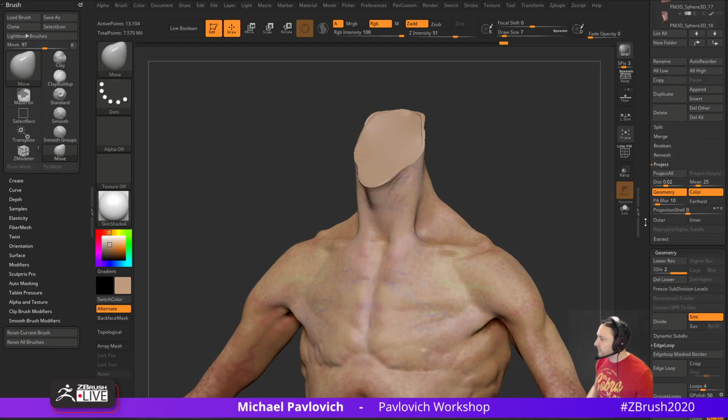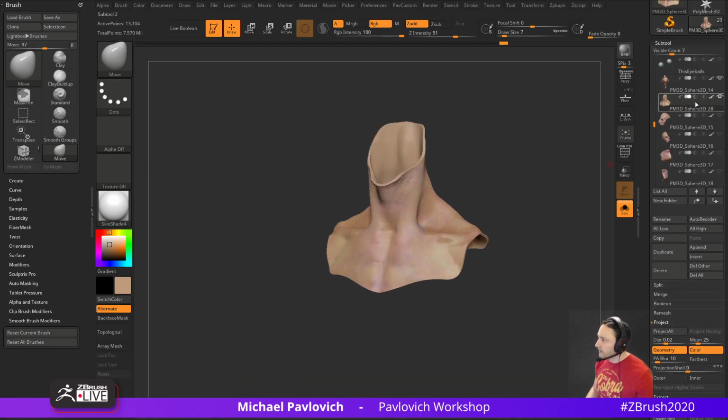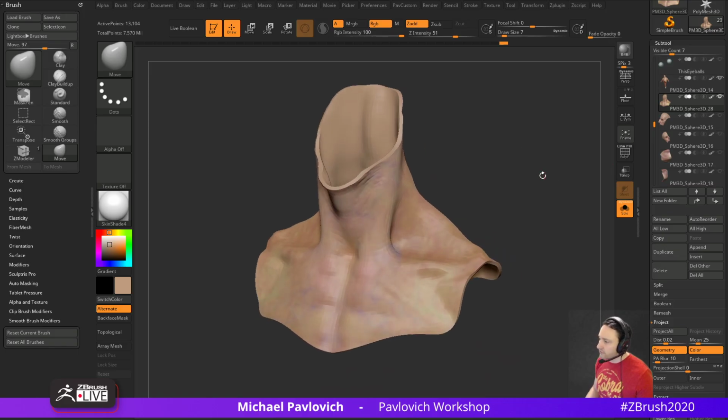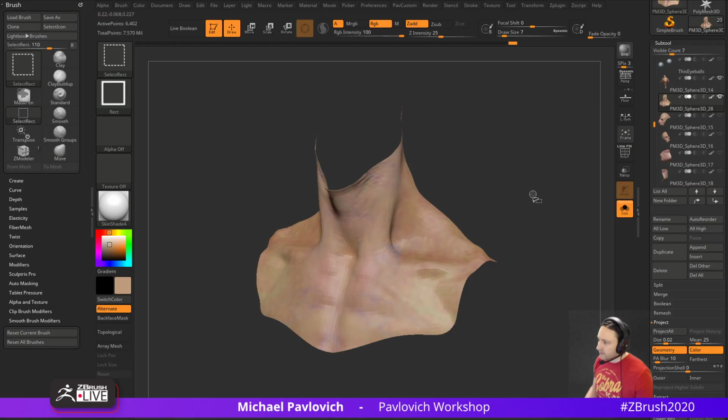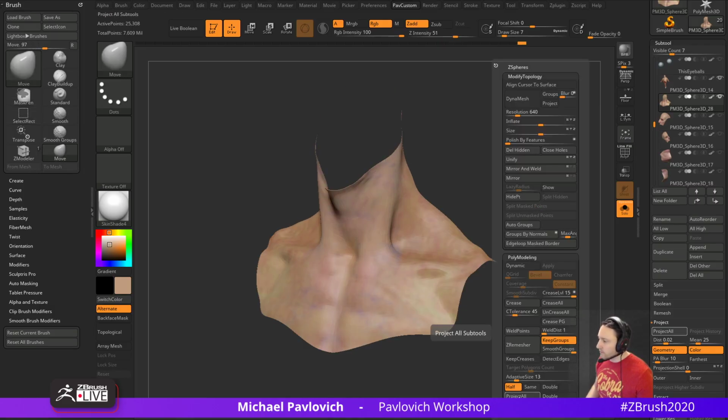So let's go into solo mode while we do this. As long as this eyeball is visible on my original mesh, it should be fine. So I'm going to hold down Control Shift, ISO. Let's go ahead and Control D, which is going to subdivide once. Isolate this one, project all.